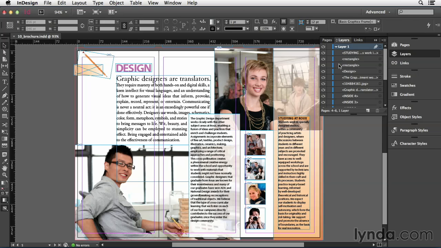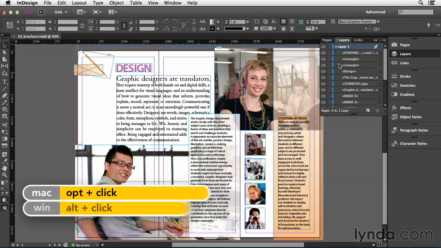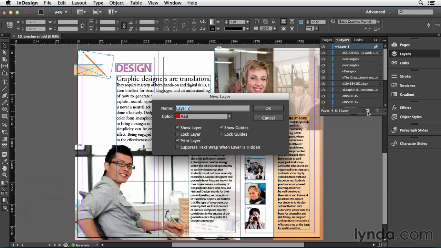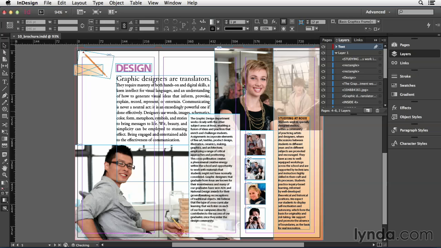the exercise files folder. This document only has one layer in it, so I'm going to quickly create a new one by holding down Option or Alt and then clicking on the New Layer button in the Layers panel. I'll call this one Text, and then press Return or Enter to click OK. Now I'm going to move all of my text frames up onto that layer.